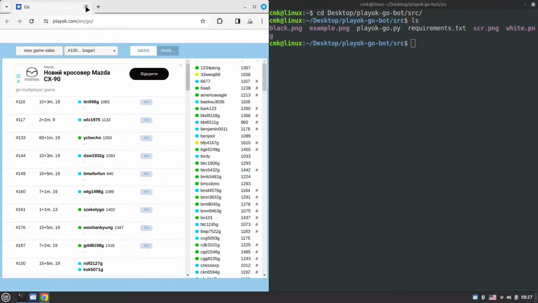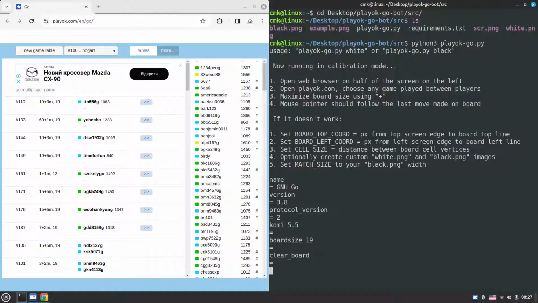Okay. And the very first thing to do is to go for a calibration. So if I do Python 3 and playok go.py without any arguments, it gives me the following thing. So it tells me the usage. So if you want to play with white or black pieces, so these are the commands to use. Okay, then it tells us that it's running in calibration mode.